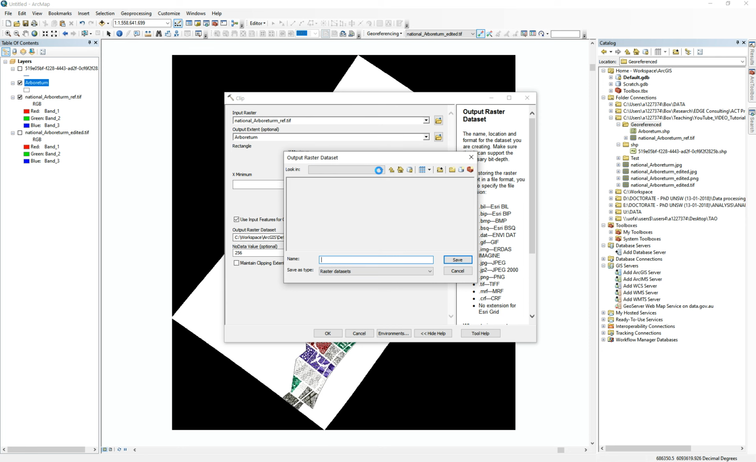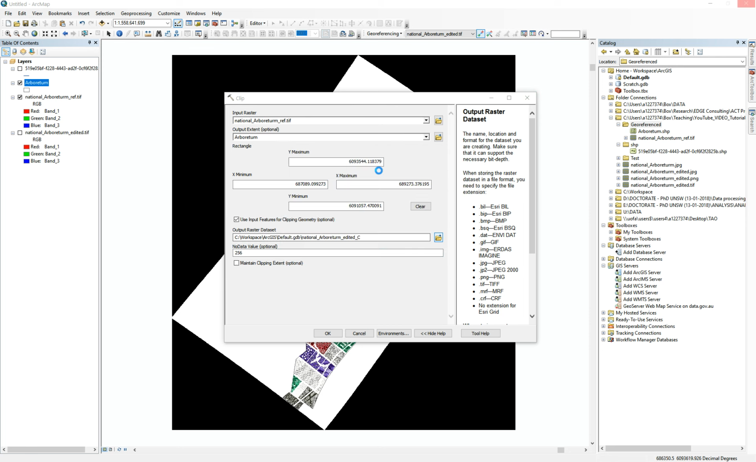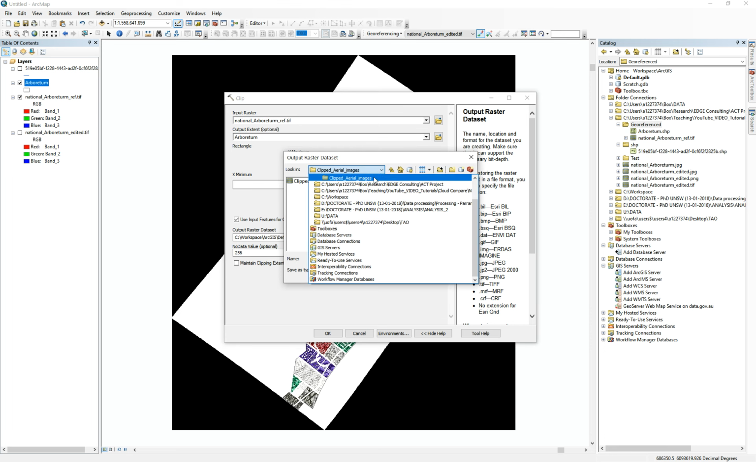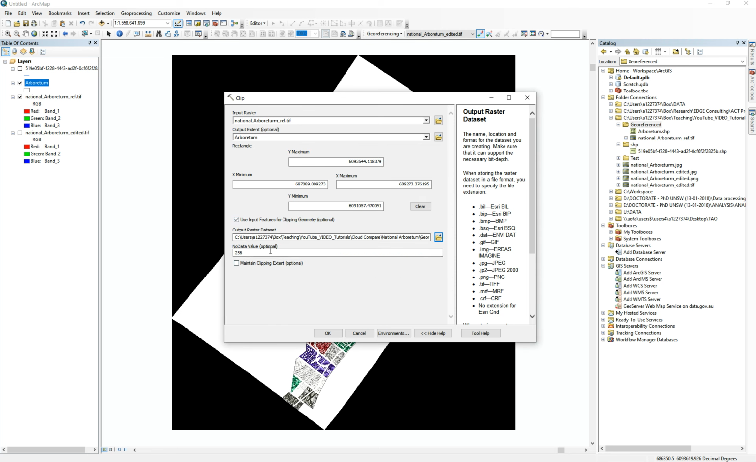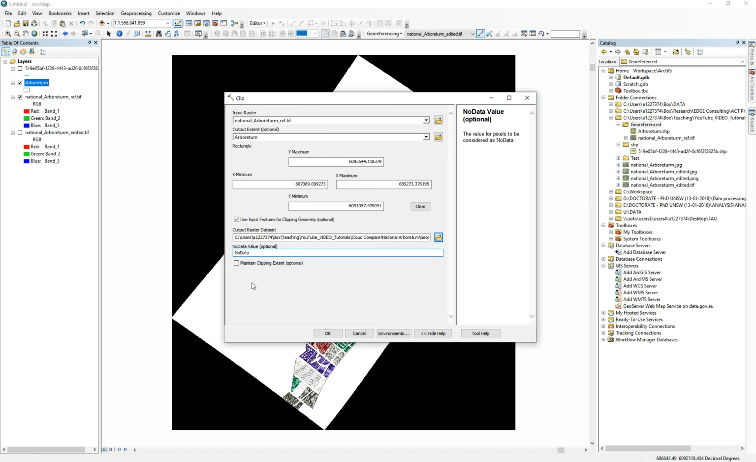So we just have to do it. I just want to find the location, georeference, and then we're going to put the name clip, save. The no data value, we're going to put no data instead of 256 because that's the RGB color, but we put no data, okay? And maintain clipping extent on. Check adjust the number of columns or rows to the resample, okay?